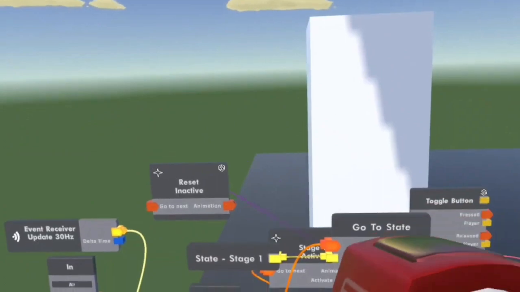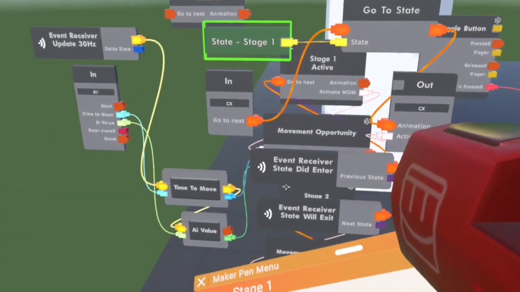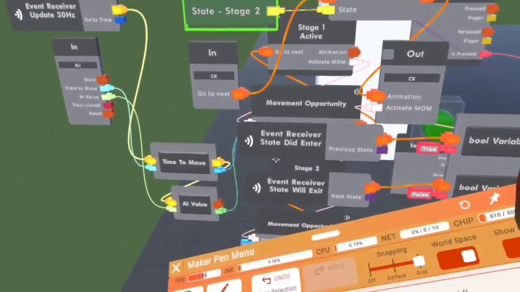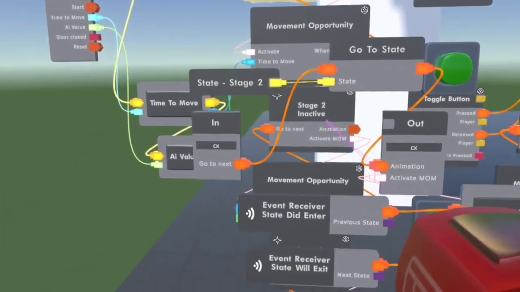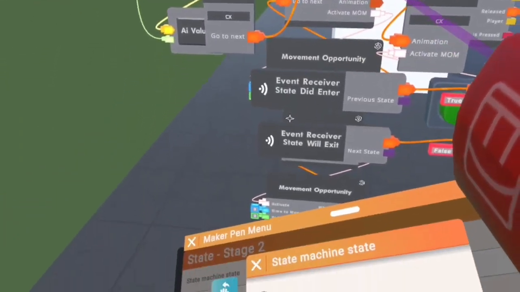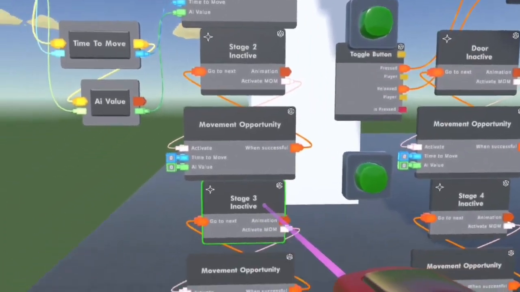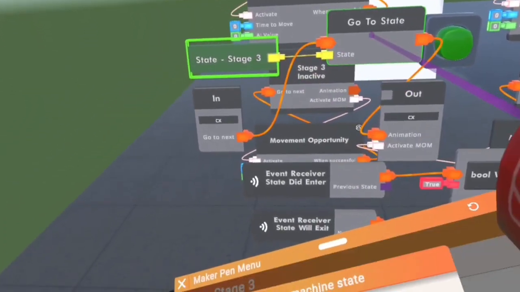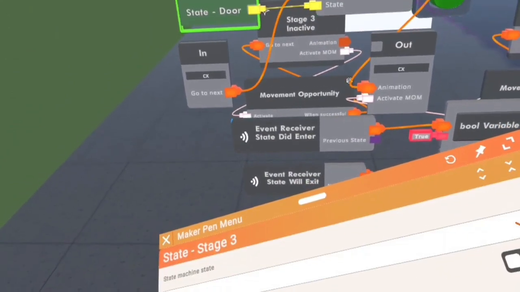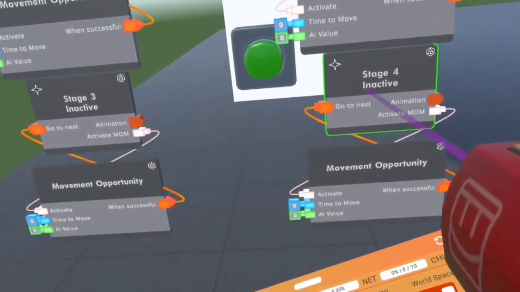Let's edit our stage 1. I'm gonna configure this state to go to our second stage. And so on, this will go to third stage. Oh, sorry. This stage 3 will go to my door stage, or your 4th stage.